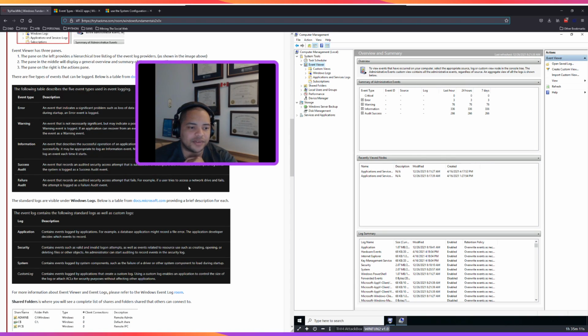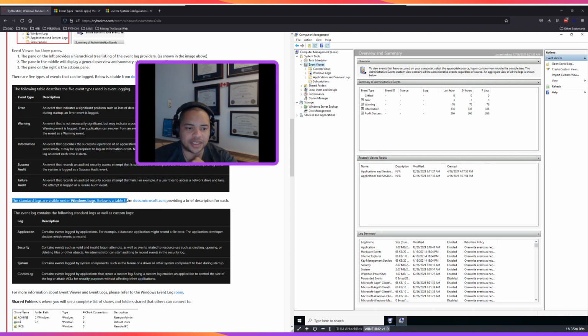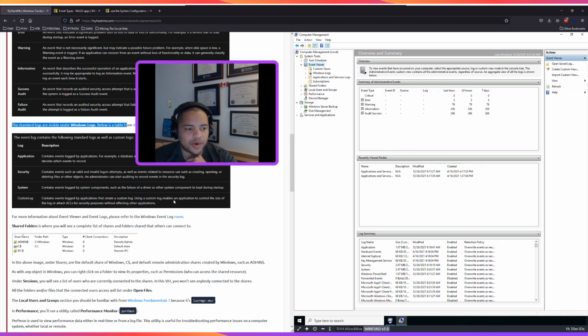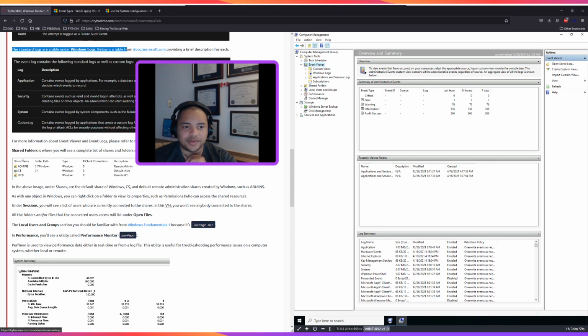The standard logs are visible under the Windows logs in a table. Okay, great. Application, security, system, and custom log. For more information about Event Viewer and event logs, please refer to the event log room.